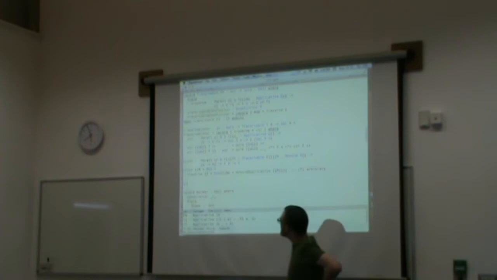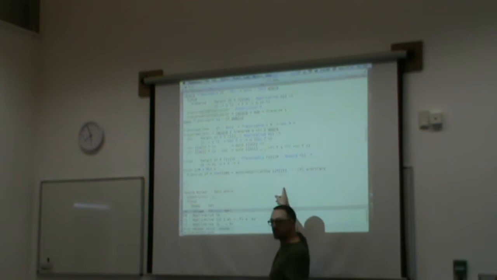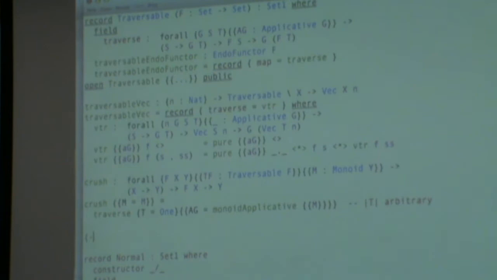Crush is the special case of traverse that accumulates in a monoid. So you can see if F is traversable and Y is a monoid, and we've got some way to, if you think about it, sort of quantify an element, then we can quantify the whole thing. Quantify, bad word to use there, but yeah, we can extract some monoidal value.